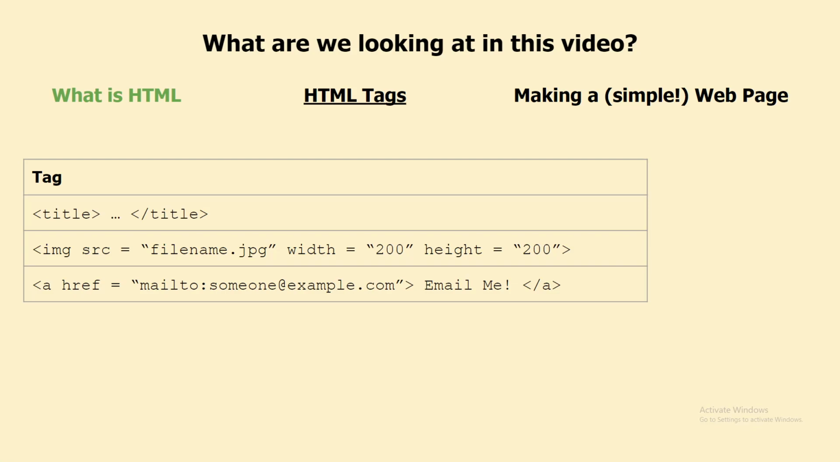We've still got title there for some reason, I apologise for that, but what we've got here is image source filename.jpg. But what we've also said is width equals 200 and height equals 200. So we are going to open up this image called file.jpg, and we're going to set the width to 200 pixels and the height to 200 pixels.